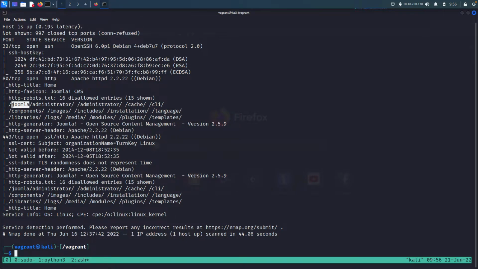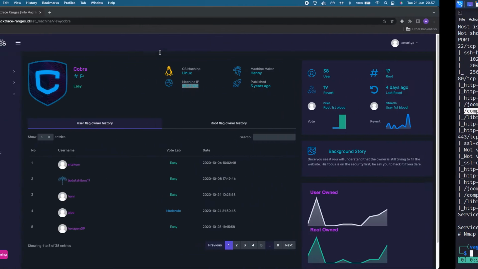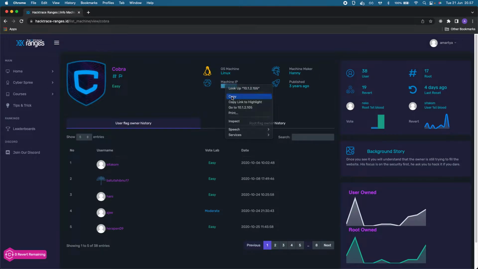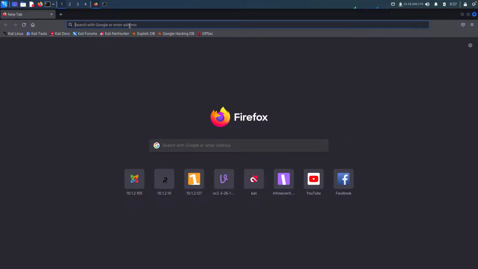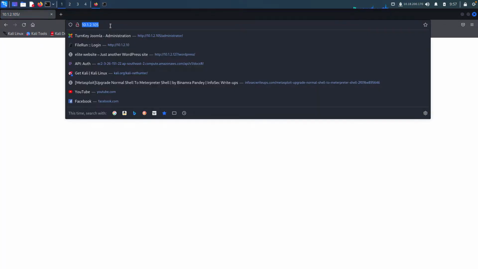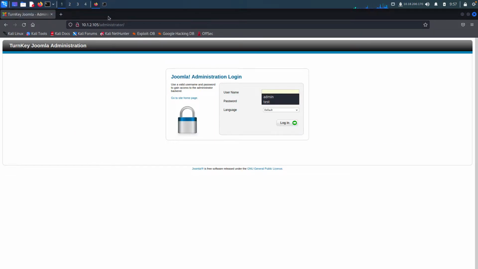So based on Googling, I found out that this is a CMS, and you can see here a couple of paths that are available from the service. So we'll just open the CMS in our Firefox. I have to copy, paste and go. Administrator, directly open the administrator page.